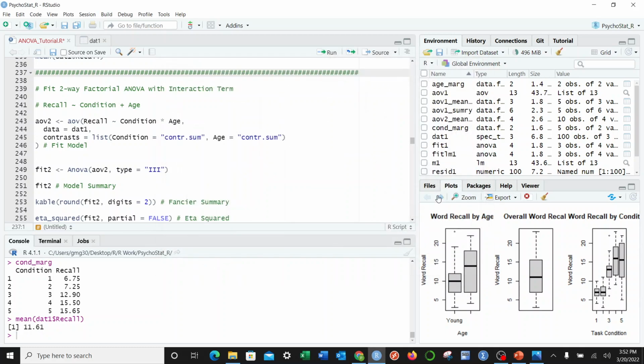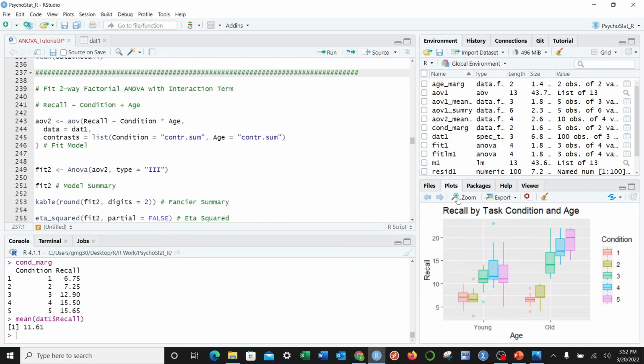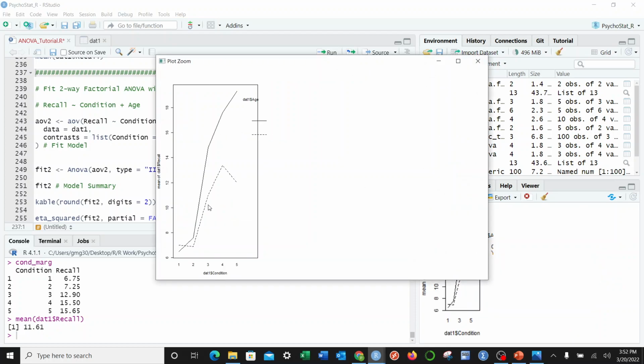The interaction is when we then consider the fact that this trend might differ, or both of these trends might differ based on the other one. So in other words, right, we saw the main effect of condition in the one-way ANOVA was significant, right? As task complexity increased, we saw this overall trend that word recall would increase as well, right? But the interaction is going to say that the specific effects of condition upon recall vary based on what age group you're in, right? And we can see that in our plots here, right? These lines aren't parallel, okay?